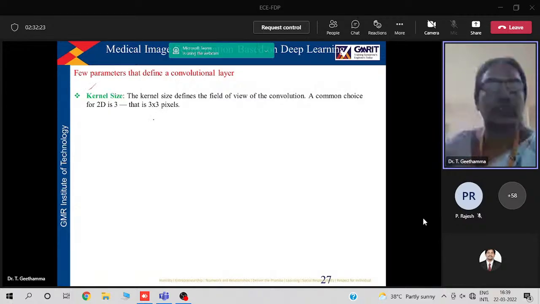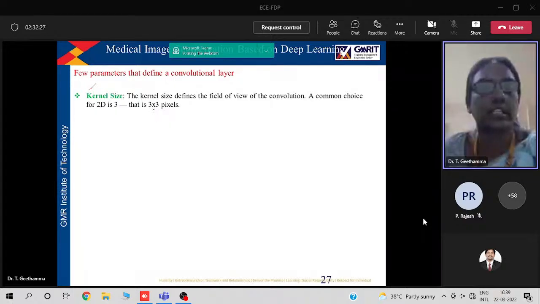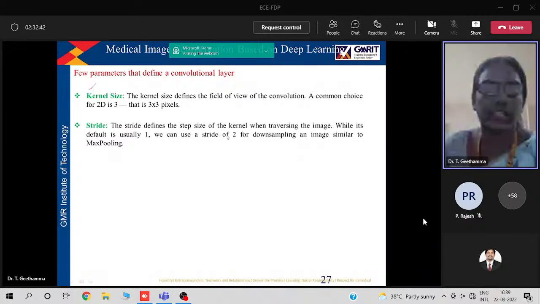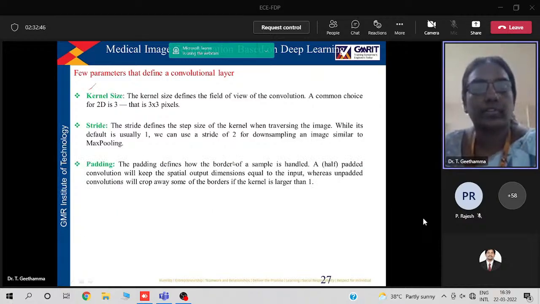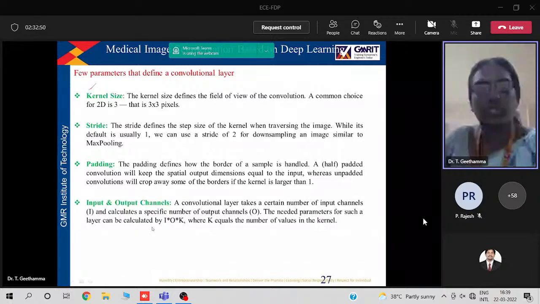See, kernel size, if you understand these words, then we can understand convolution easily. Kernel size defines the field of view of the convolution. A common choice for 2D is generally 3 by 3 pixels. 3 by 3 kernel size is preferred here. Stride. Here, I will show the difference between stride 1 and stride 2. This is about the padding and input and output channels. The number of input and output channels is equivalent to the feature maps.